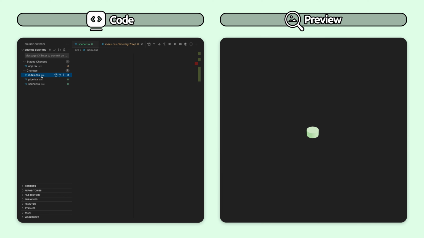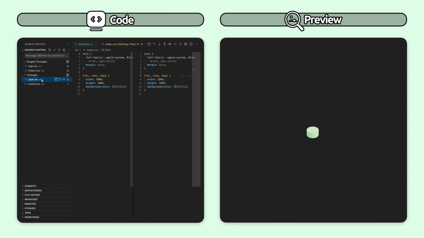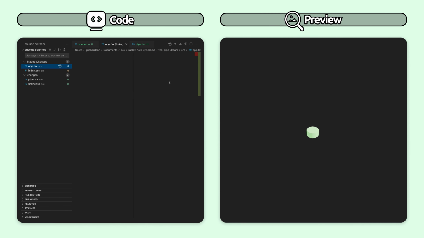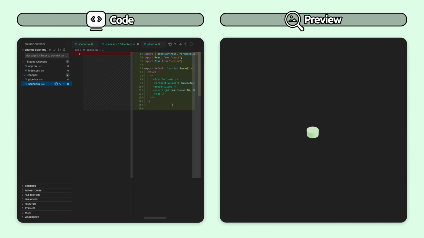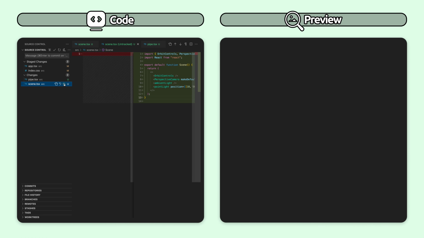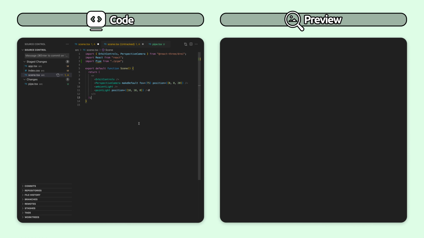So we'll stage app, we will stage our index. We're not going to stage our pipe, and we're going to need to stage our scene because we reference it in our app, but we really don't want to commit this pipe yet. So the easiest thing is probably just to get rid of our pipe temporarily. And we will commit that, and then we'll just quickly undo that.